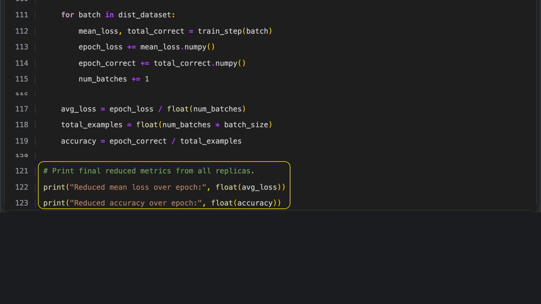The code prints the final, reduced metrics collected from all replicas at the end of an epoch. It first converts the average loss to a floating point number and prints it, showing how well the model is minimizing the loss function overall. It then does the same for accuracy, printing the reduced accuracy as a floating point number. This accuracy value represents the fraction of correctly classified examples and summarizes the model's classification performance across all replicas.